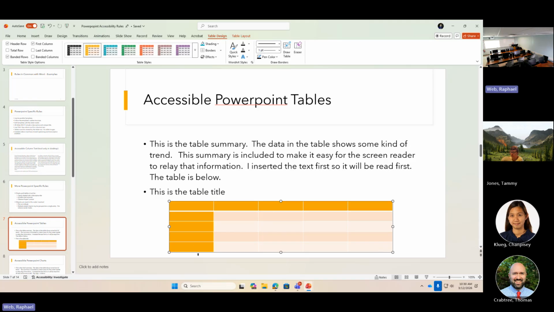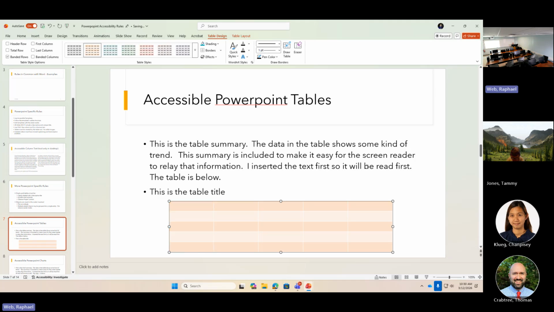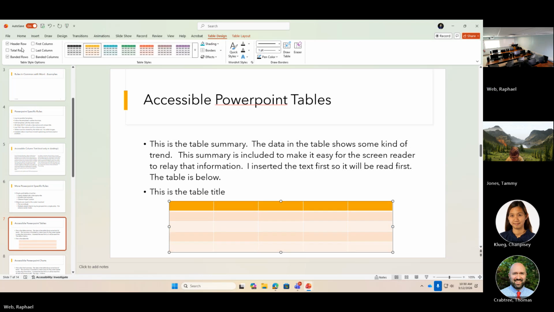So in order, you need to make sure that first column is selected. I uncheck it, and those designations go away. At first column, I have my header column.